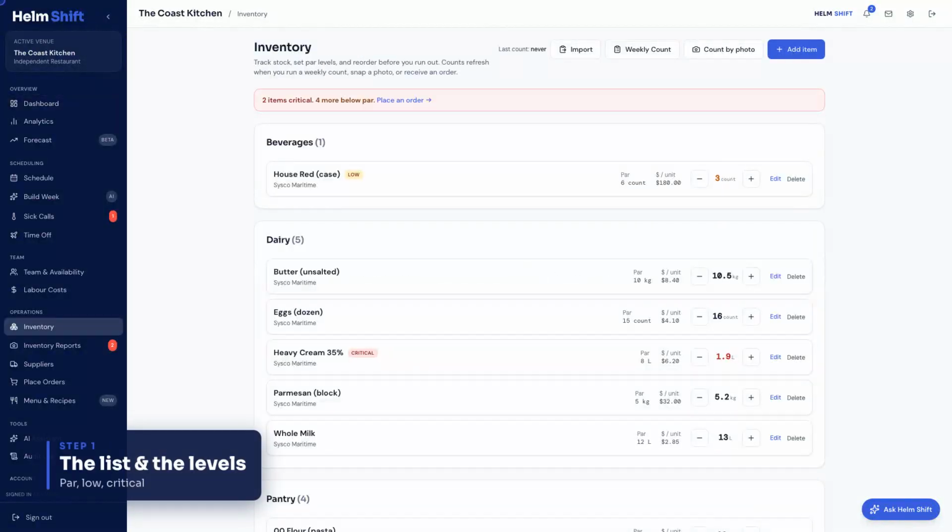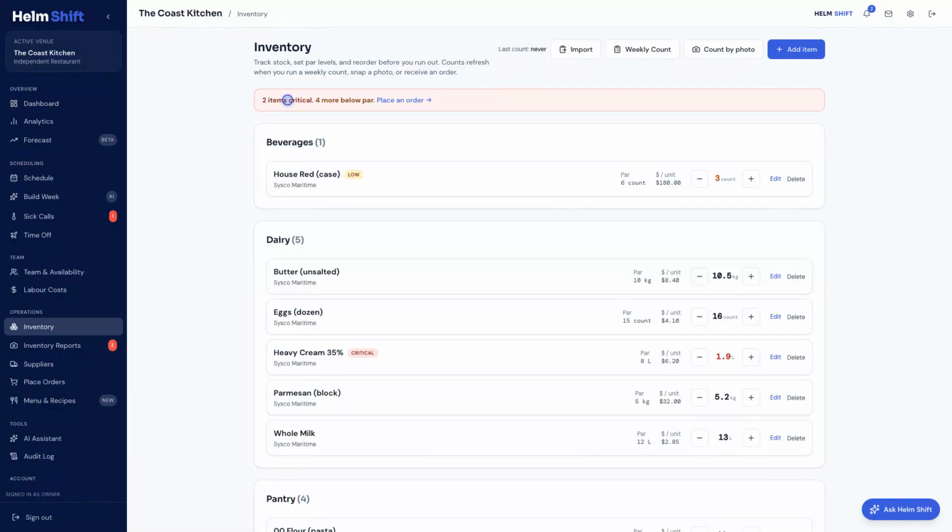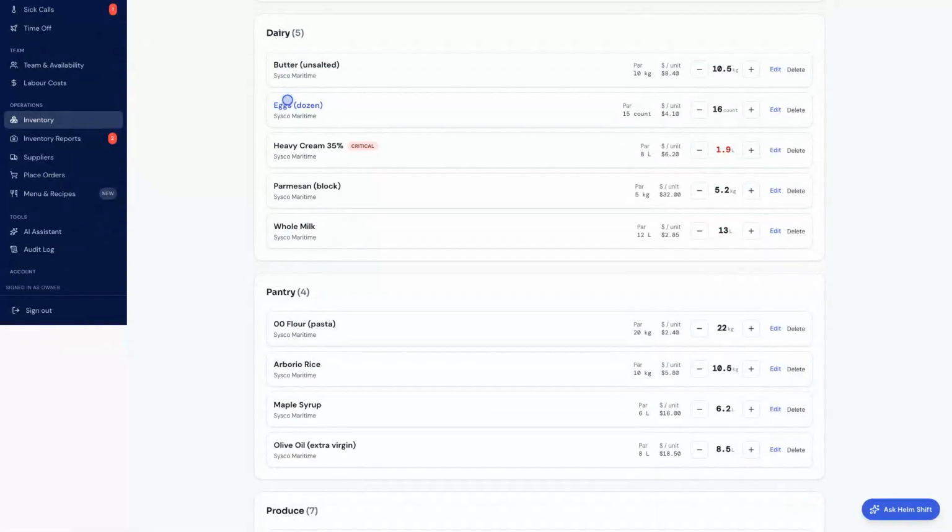Inventory is organized by category, and every item carries a par level. What you want on hand. Below par glows amber. Near zero goes red. Helm Shift never guesses your stock. It shows what you've told it and makes updating honest and fast.